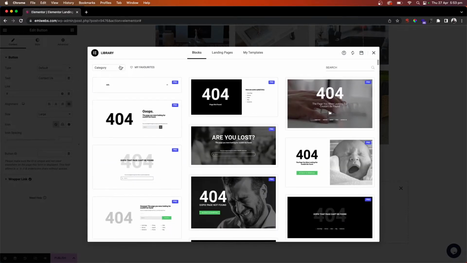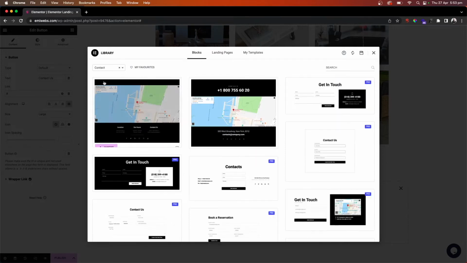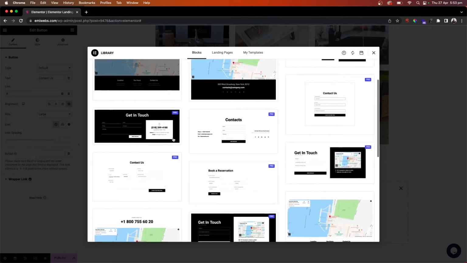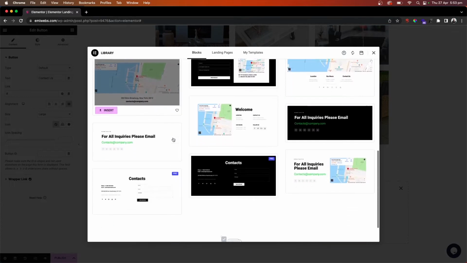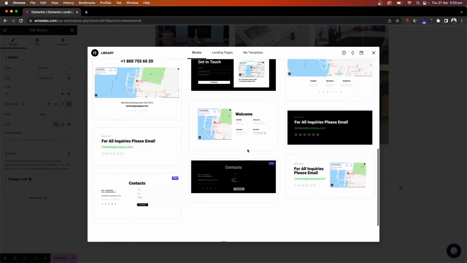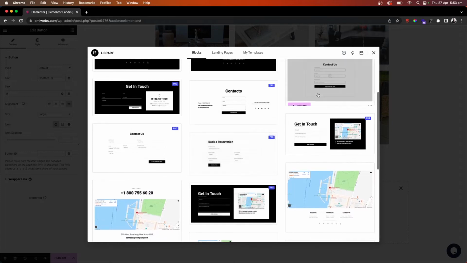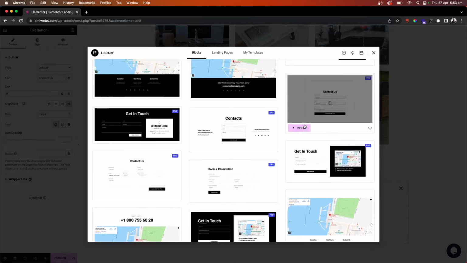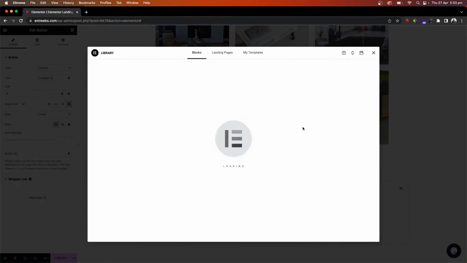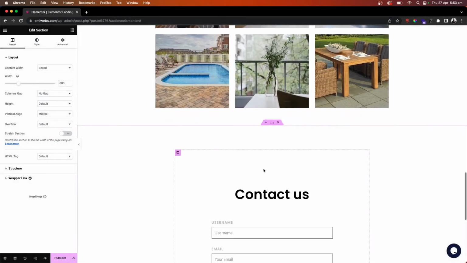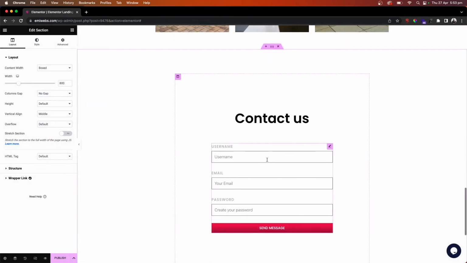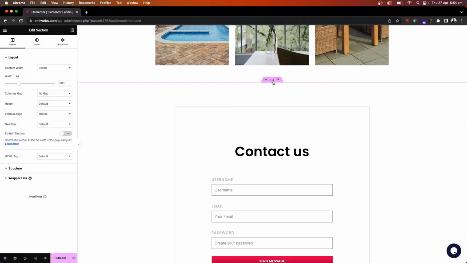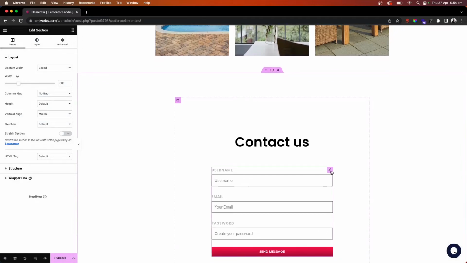So here in this drop down, just go to contact, okay, and as you can see there's already a contact us section pre-built, which is pretty good, right? Let's get that one. Okay, insert, and it already pulled this contact us form, right? So we just need to edit this contact us form.